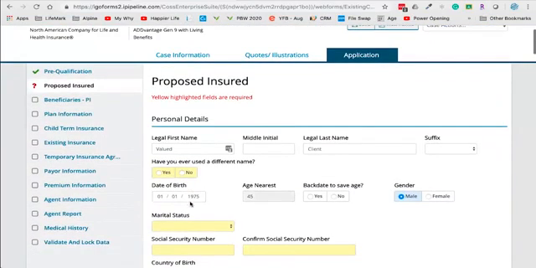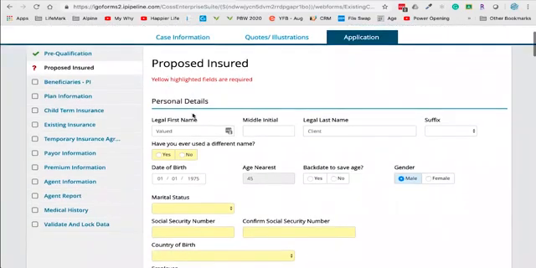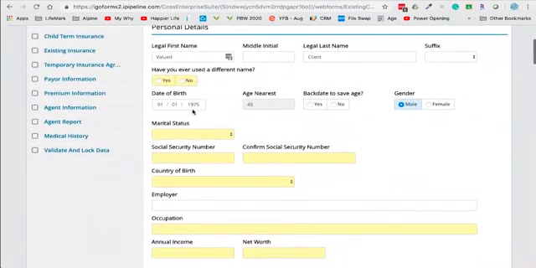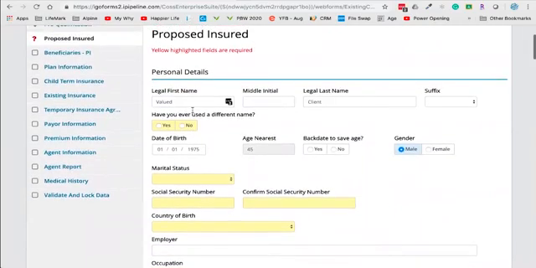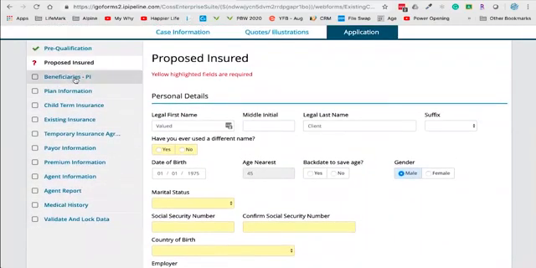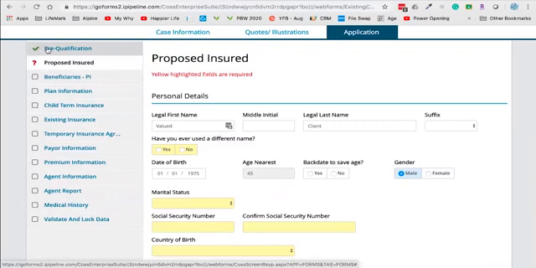Now what you'll notice, it says it right here in red, the yellow highlighted fields are required. So let's just go through this and complete this information quickly. Now you'll notice over here, we have a green check by the pre-qualification screen because we reviewed it. We have a red question mark next to the proposed insured page because we still have information that needs to be completed.